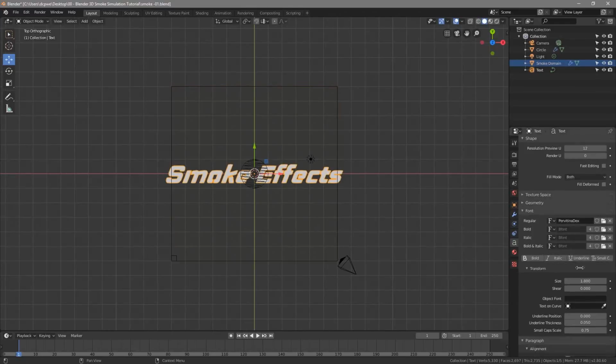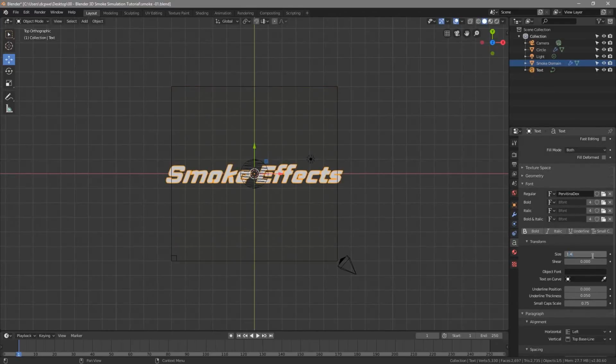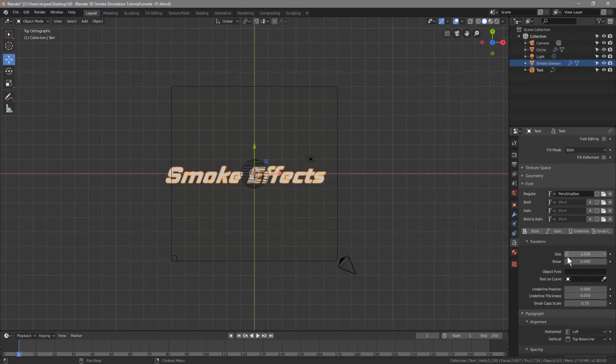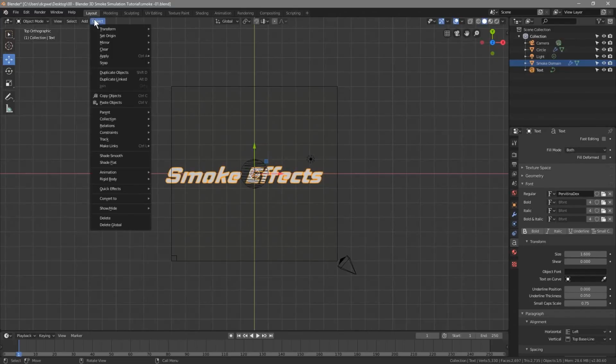So let's make it a little bit smaller. Let's set it to about 1.4. That's a bit too small. 2.4, that's a bit too big. So let's just try and move it with the mouse here. Let's get it to around 1.6. I think it's going to be good. Around 1.6. Let's try that.